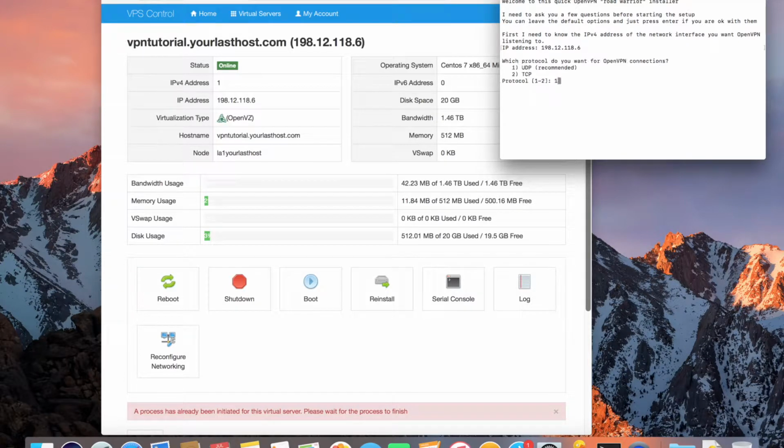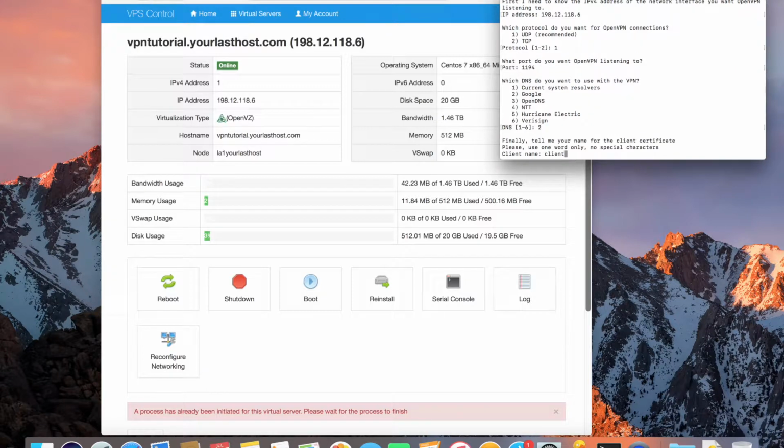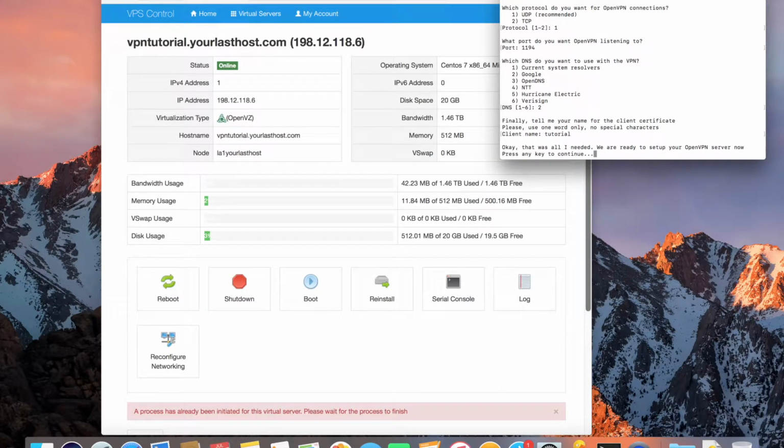So we'll hit enter. Which protocol? Just hit 1. UDP works just fine. What port do you want? 1194 works for these purposes, so we'll just hit enter again. What DNS do you want to use? I'll go with Google, but again, it doesn't really matter. And finally, we can give it a name, so we'll name it tutorial, like we did in the blog post. So now we'll go ahead and hit any key.